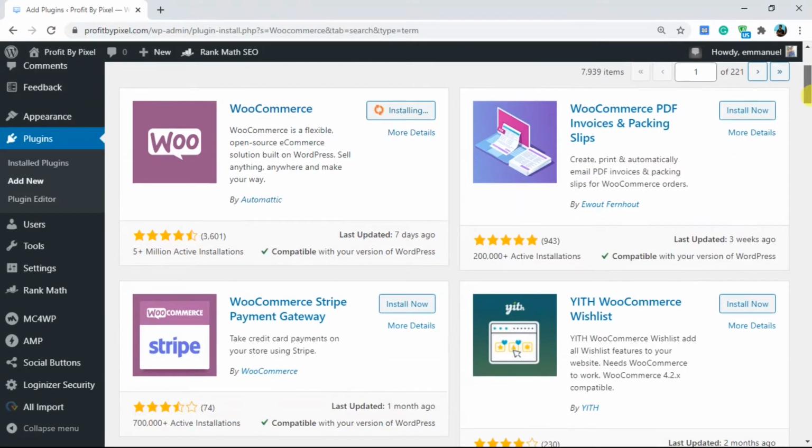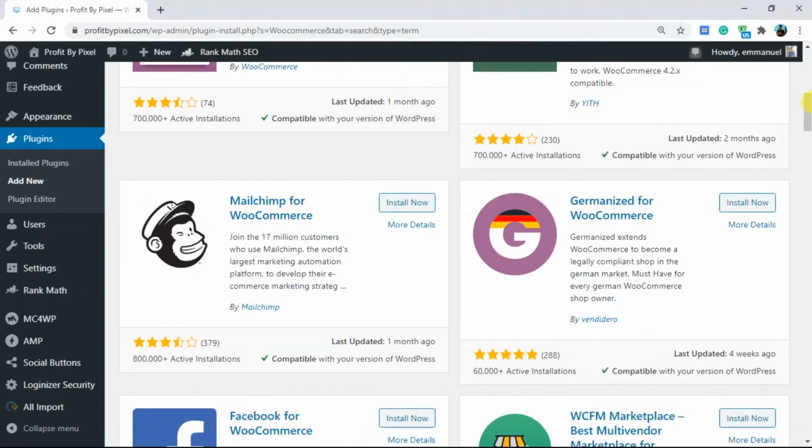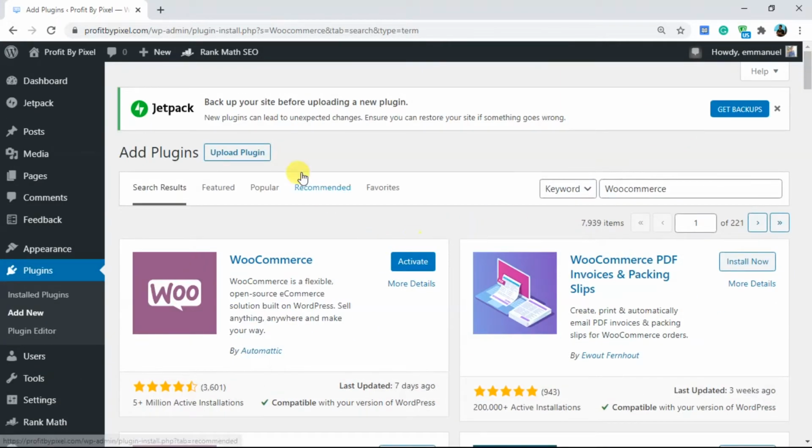As you can see, there are some extra add-ons here. If you want to make your WooCommerce more feature rich, you can add these extra features. But for this video, I'm just going to show you how you can set it up for a new website. So I'm going to click on the activate button to activate this, and WooCommerce comes with a very powerful installation wizard. It's very easy to set up. You just need to answer a few questions and that's about it.